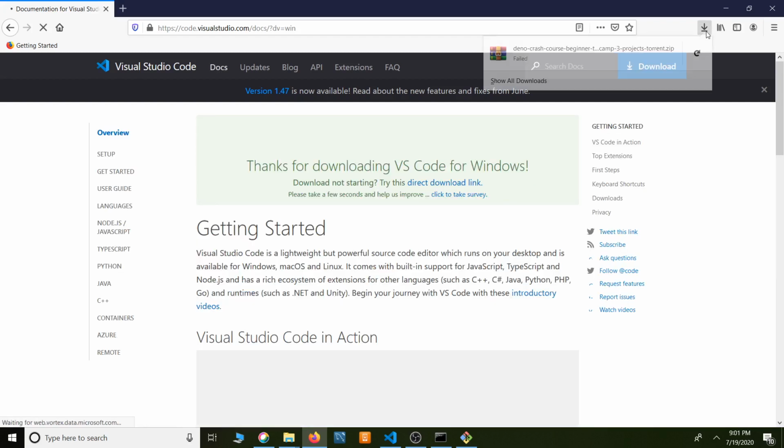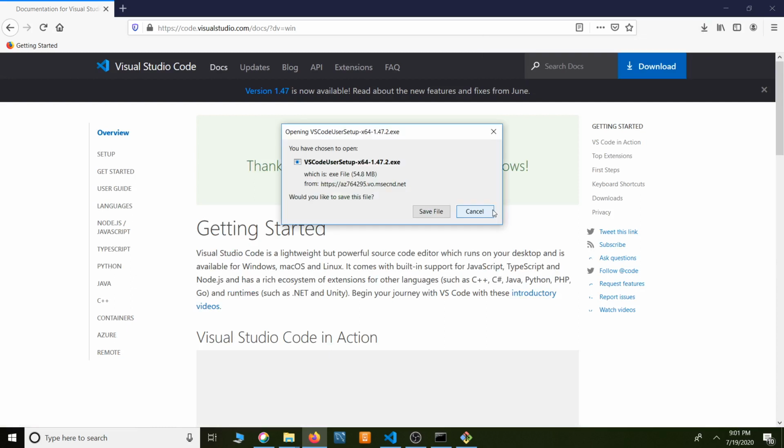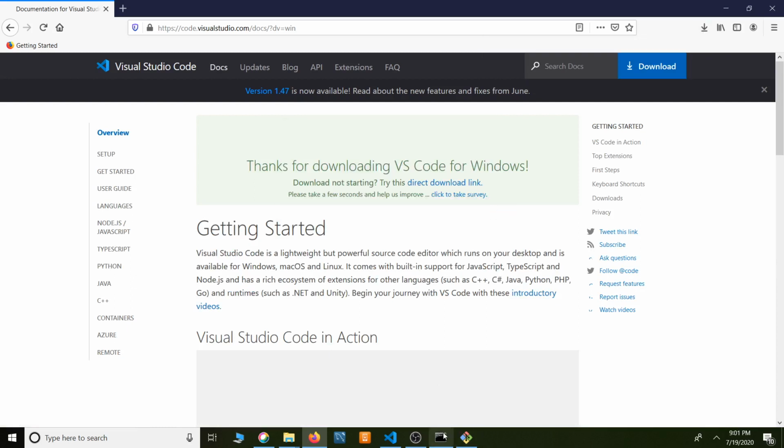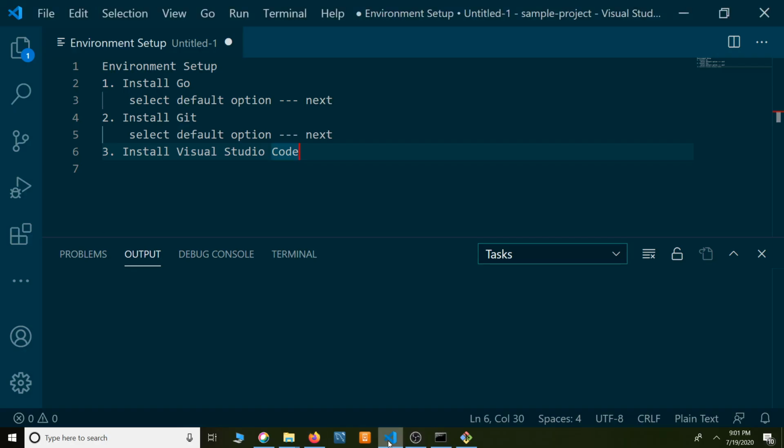Getting started. I am not going to install because I already installed Visual Studio Code. It is simple, not difficult. Here also select all the default options. Click on next, it will be installed.